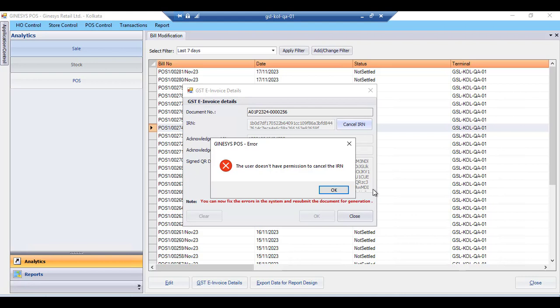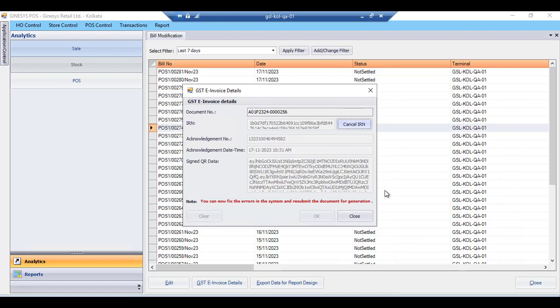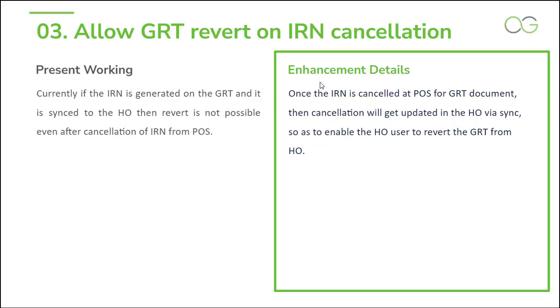And thus it will be vice versa for users having the right to cancel IRN and not to generate the same. In this way, access can be restricted for the user to generate or cancel IRN as per the organizational security control. Further, from a UX perspective and to avoid confusion, we have changed the cancel button to close. Now let's move into the third enhancement.